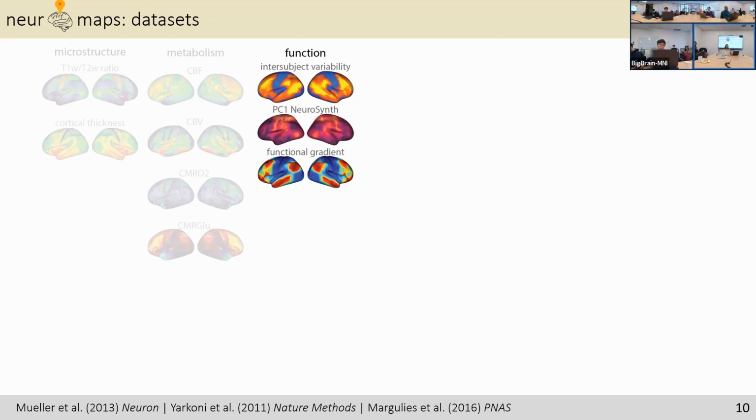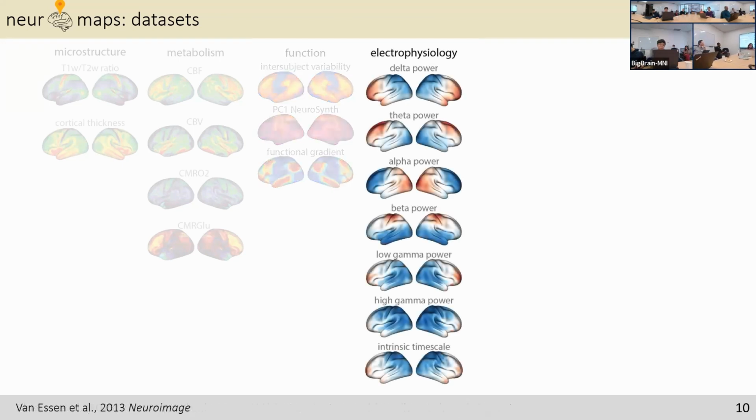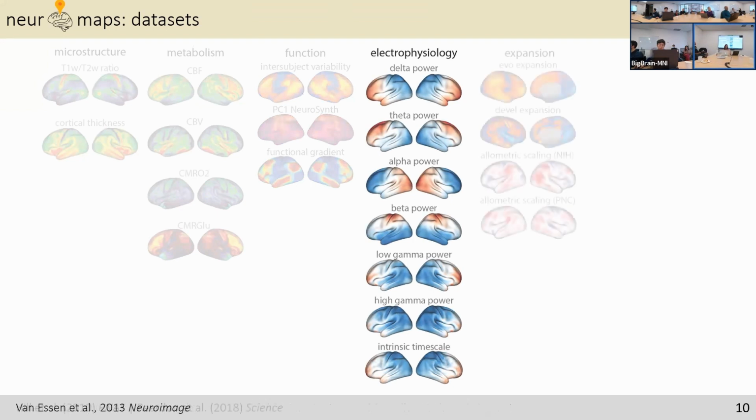We actually have this functional gradient from Daniel Margulies. We also have a lot of electrophysiology data, again from the HCP MEG dataset, so we have the different powers. We also have this intrinsic timescale map, which is from our group. I don't have it here, but it's from Golia Shafiei, for those of you who know her. She used to be from our group; now she's with Ted Satterthwaite.